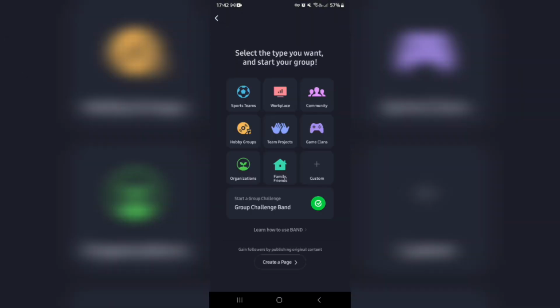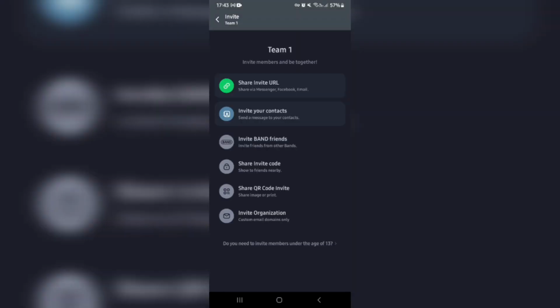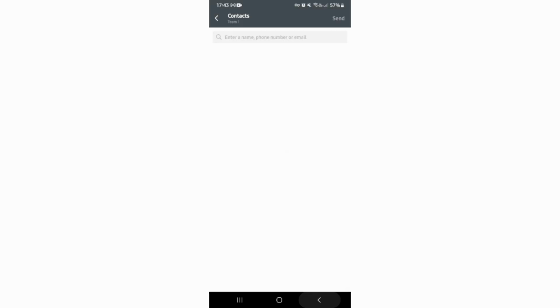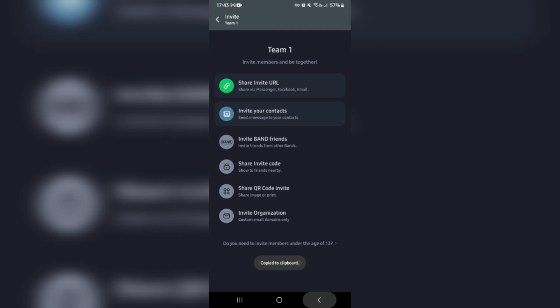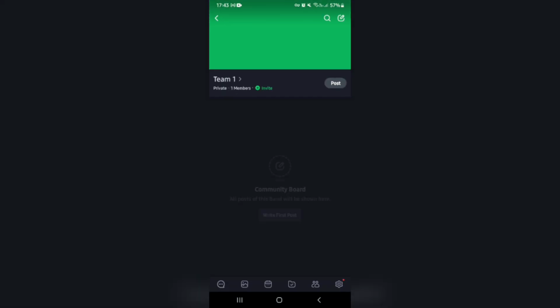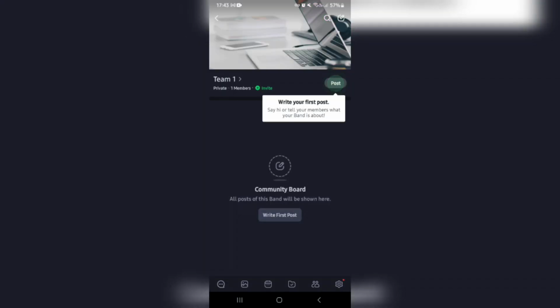Now, going back into creating tabs, you can go up onto the right hand side and tap the plus icon again, and here you can create another group, let's just say a team project. Now we've created a team project, and we're going to just say team 1. We're going to just say done, and we will use this as an example. We can say invite your contacts, and copy the link. Now we have created this team 1 and we are now in the actual team.